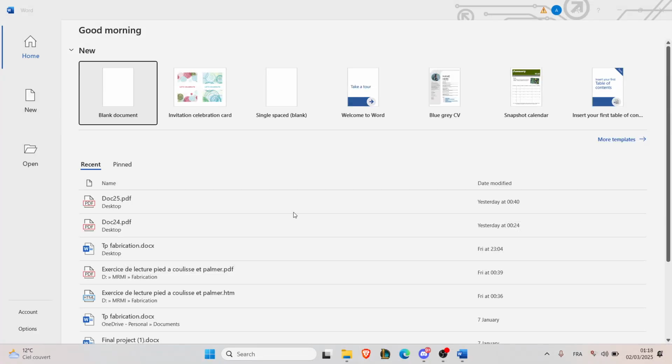In today's tutorial, I'm going to show you how to change color in Microsoft Word. Want to customize Microsoft Word with a different theme color? I'll show you how to change the theme color in just a few clicks. Just follow these few simple steps.